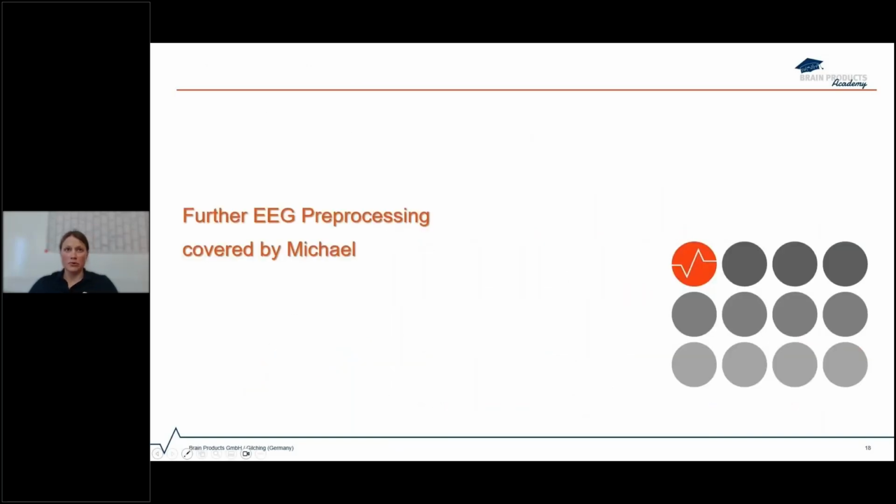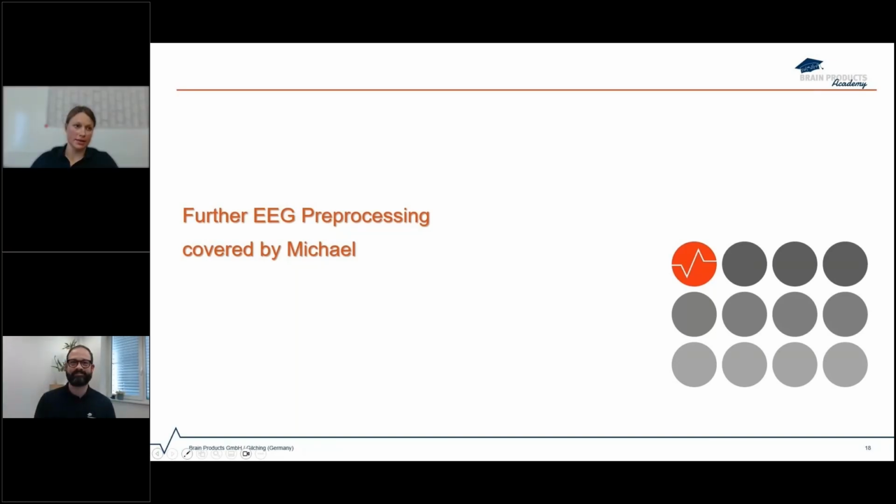Once we've removed the scanner-related artifacts, we would continue with the EEG preprocessing, and this will now be covered by Michael.